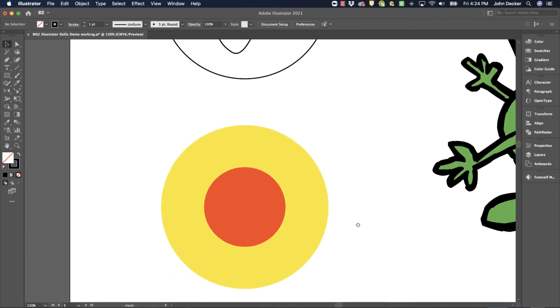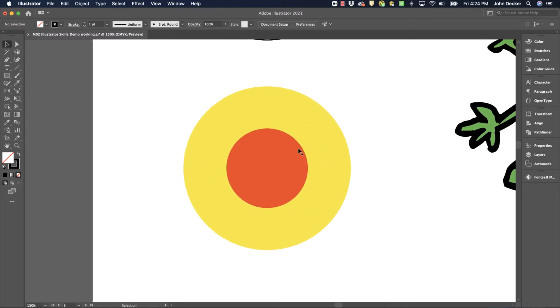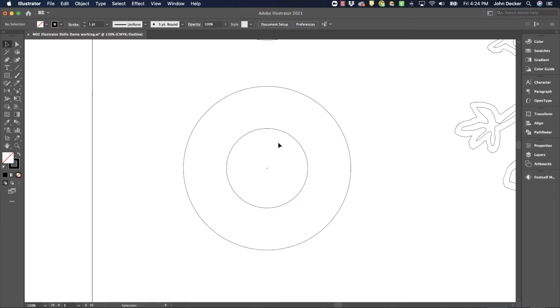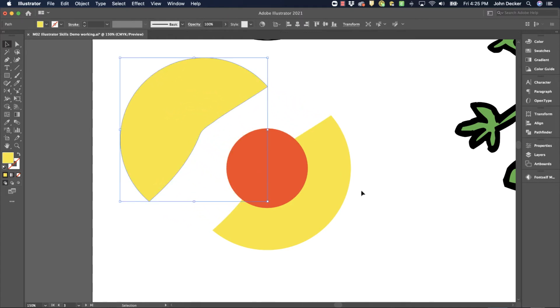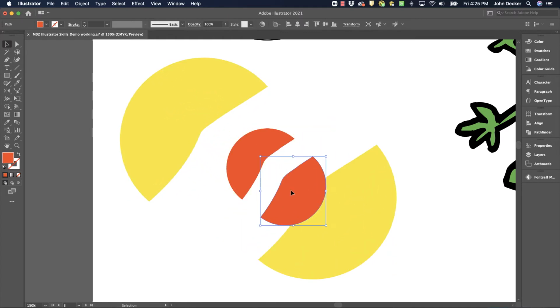Let's go down here below, and here I have two circles. One's filled with yellow, one's filled with orange. Now, if I want to cut through both of these circles, I need to select them both. I need to grab the knife tool and slice my way through both of them. And what I end up with in this case is four closed paths because they were two separate shapes.